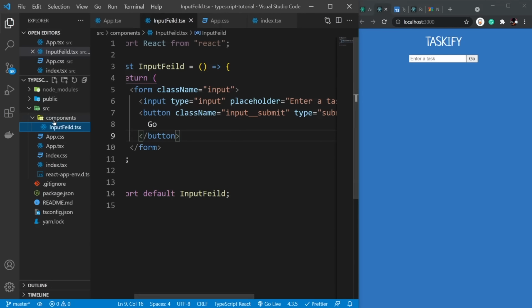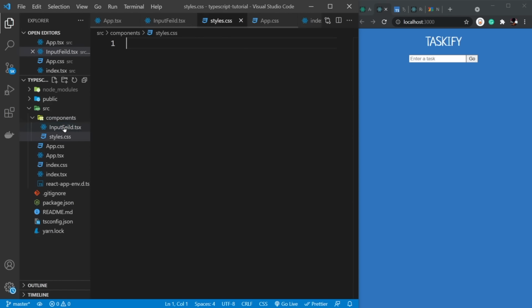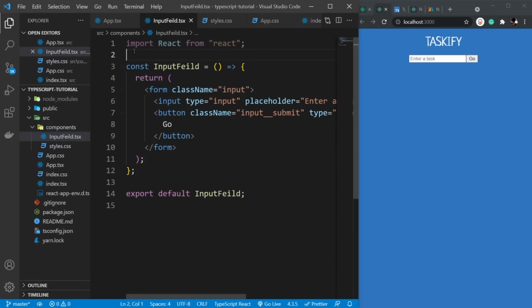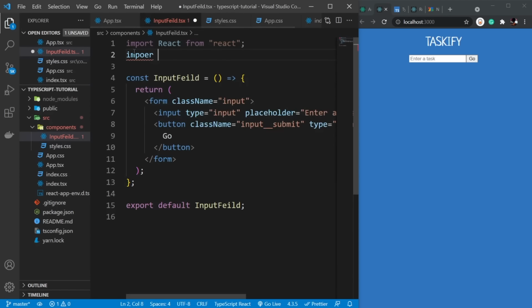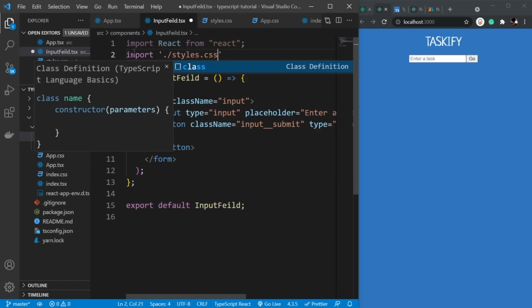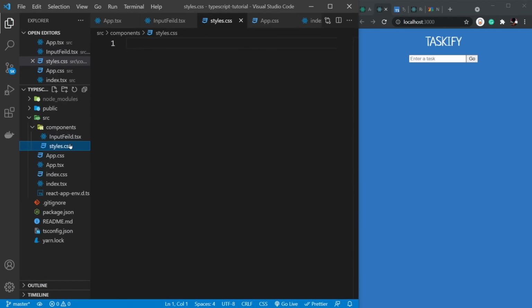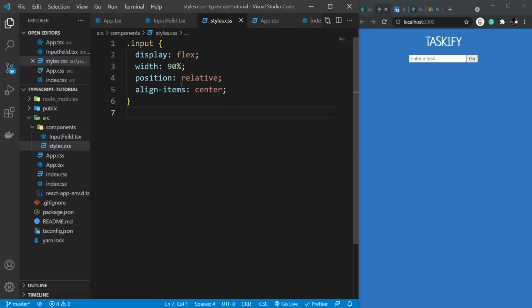I'm going to create a CSS file over here called styles.css and import that file inside of it. So import styles.css, and inside of this styles.css I'm gonna add the classes. So let me explain you one by one.